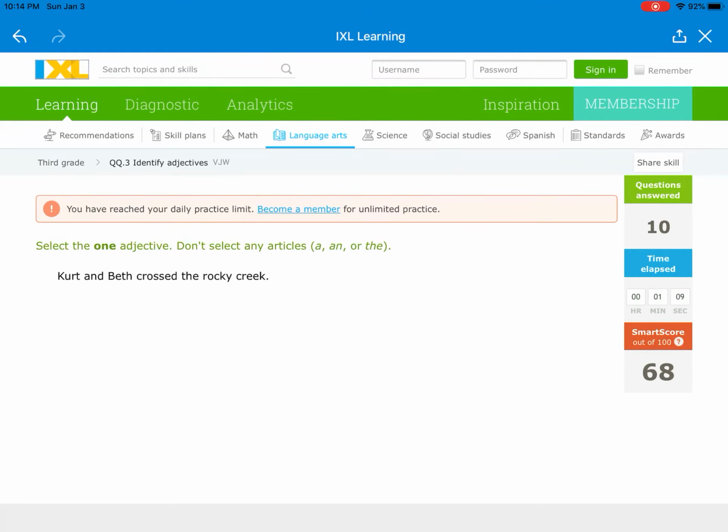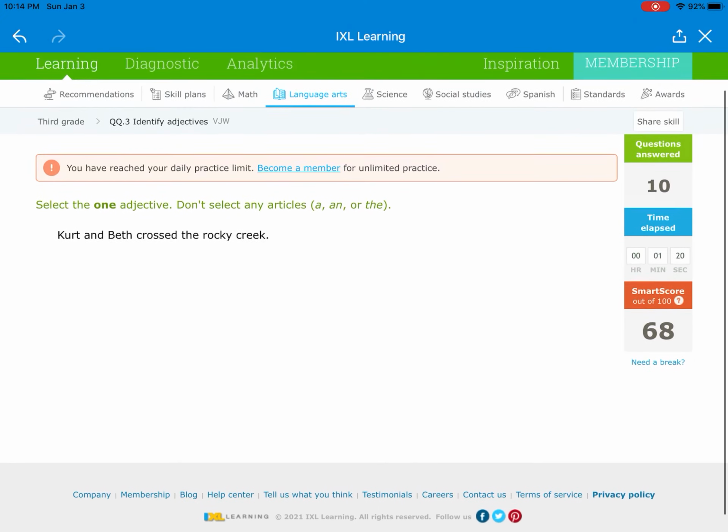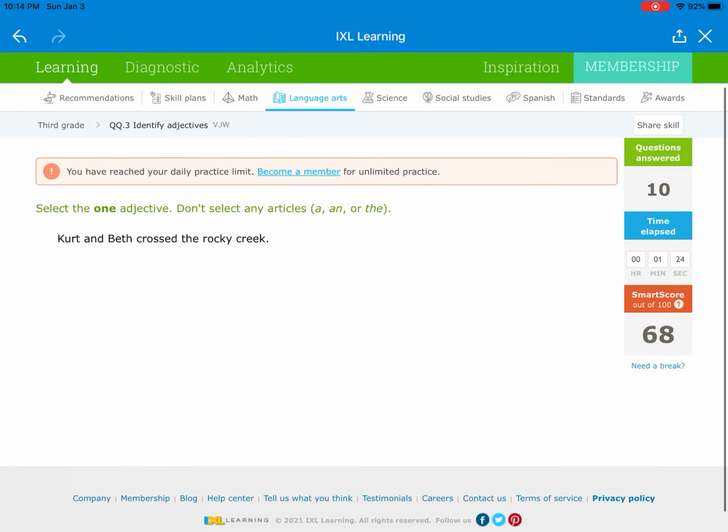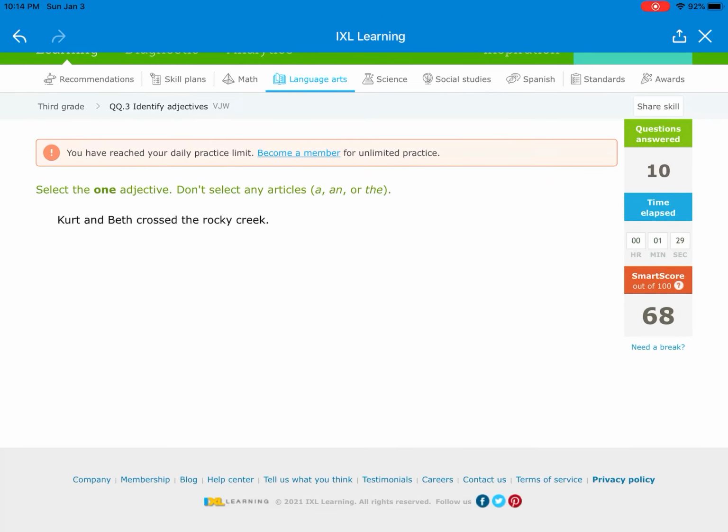Hello, third grade. Here is how you can take a screenshot of your IXL completed lesson. Now, yours may look a little different if you are using the app, but you will see your smart score either in the top bar or in the bottom corner. Now, you are finished if you reached 80% or higher.